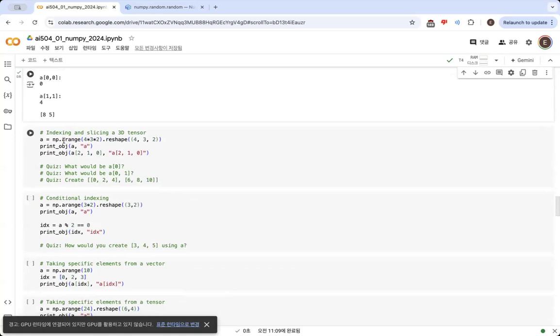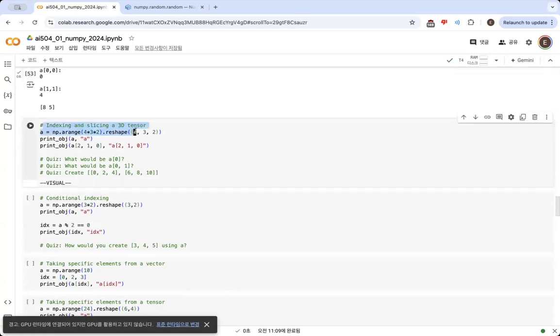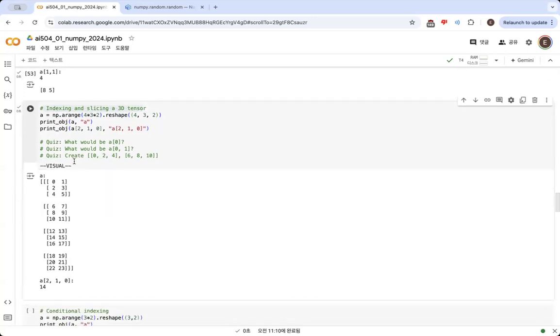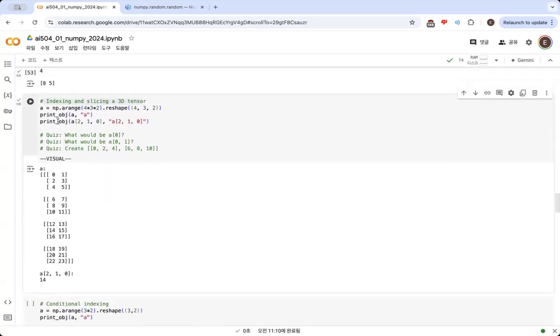Right, so the next one is indexing and slicing a 3D tensor. So we've sliced vectors, matrices. Now it's our turn to slice a 3D tensor. If you execute this, then you get a 4 by 3 by 2 3D tensor, right? 4 by 3 by 2, which looks like this. And when you access 2, 1, 0, you're accessing this 4 by 3 by 2.